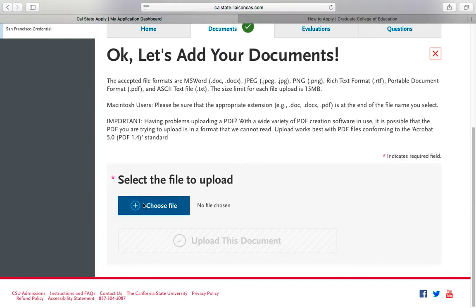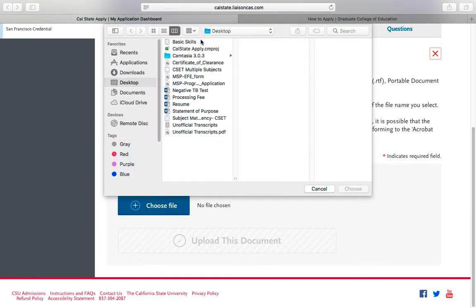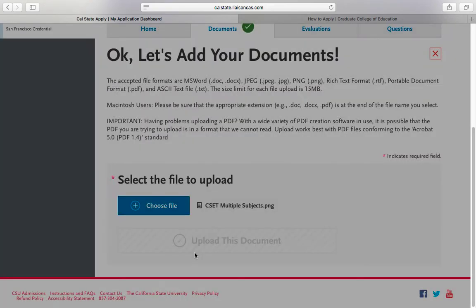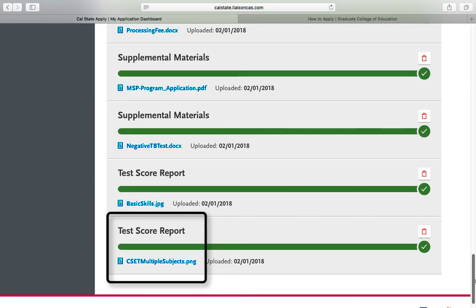Now here in the last test score report, we're going to upload our proof of CSET skills. Your proof of passing CSET multiple subjects, okay? And remember, if you don't have proof of passing exams for the basic skills and the subject matter competency requirement, you can always upload proof of registration. We need to see that you are going to take the exam in the near future. And that's it. You're done. Besides the letters of recommendation, you have uploaded everything that you'll need for the multiple subjects credential program.